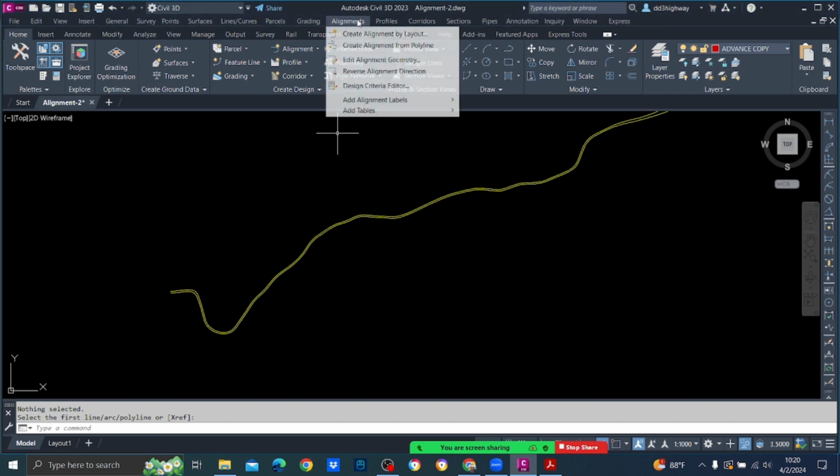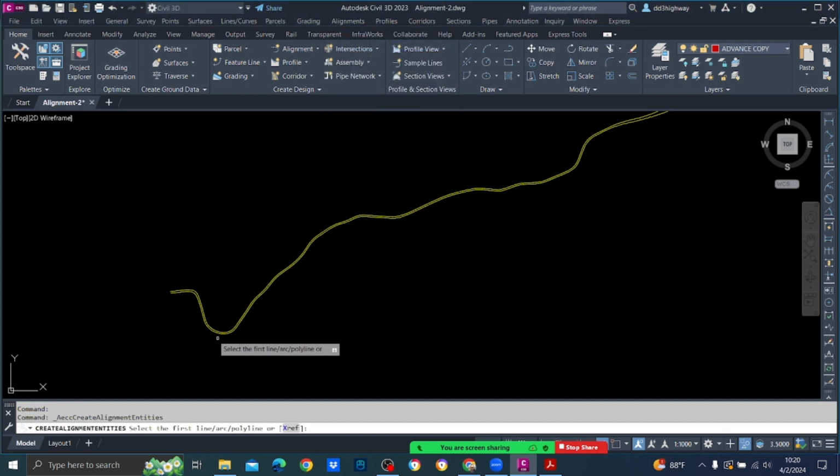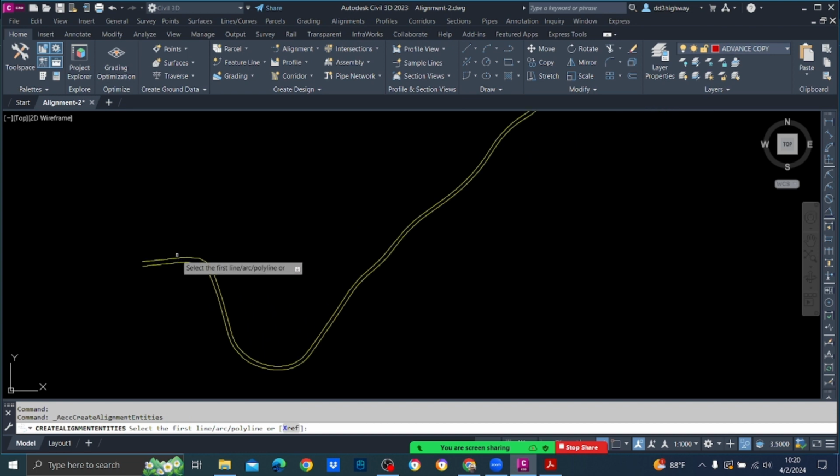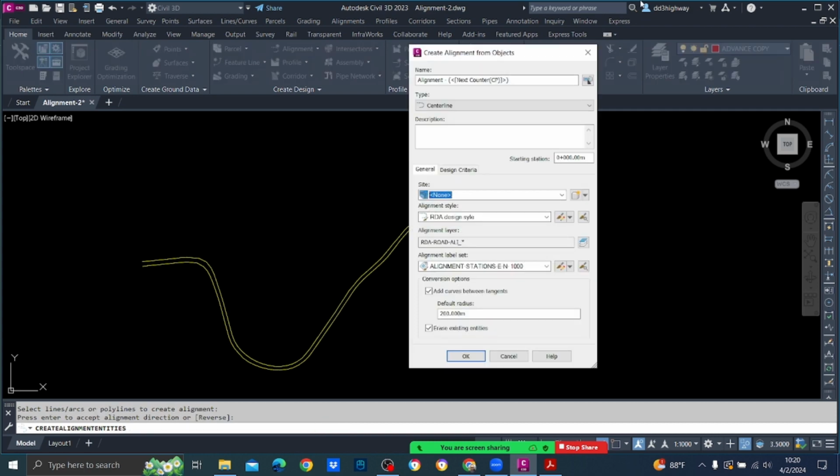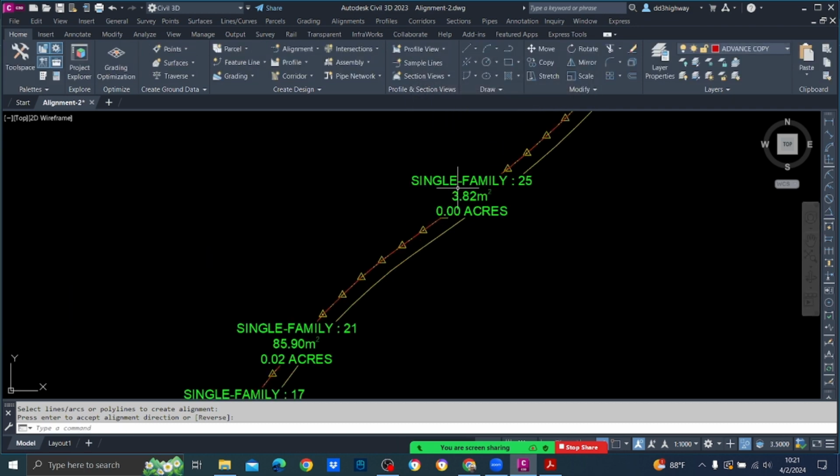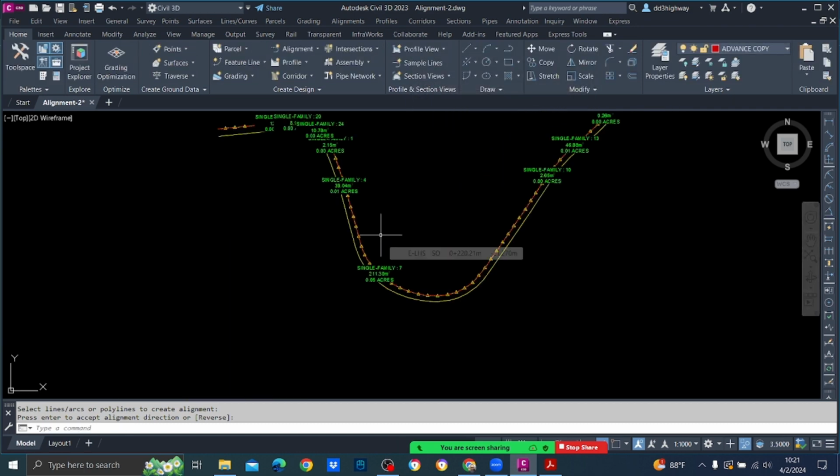Right. Alignments, Create alignment from polyline. Select this one. Enter. Then the direction is the one that is selected. We give ELHS. Site is Site 1. There will be no labels. Untick add curves between tangents. Untick erase existing entities. Press OK. Now your alignment is being created.